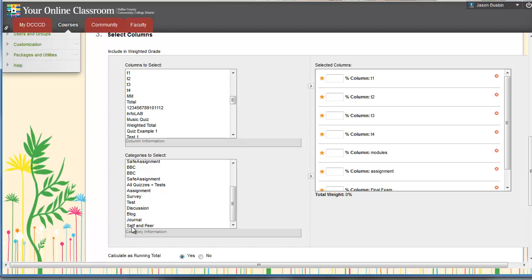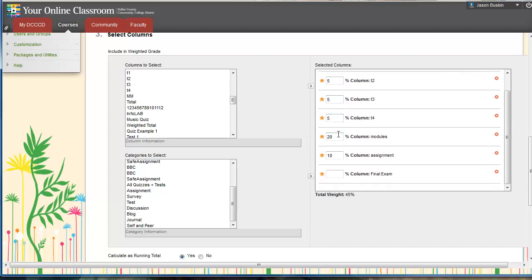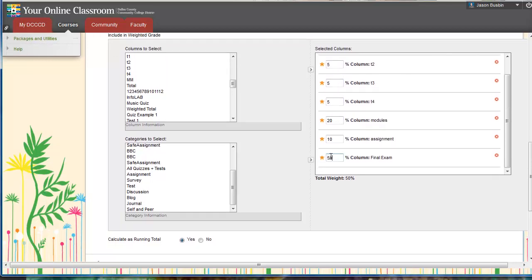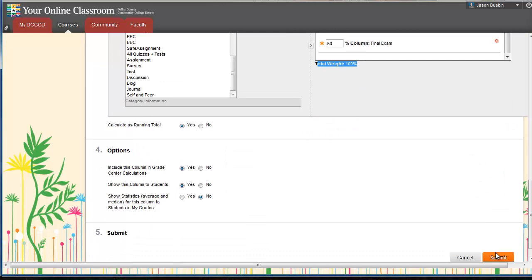If you use categories, again, let me know and I can teach you how to use these, but be careful. Once you have everything bumped over that you need to, go ahead and start entering in however much they're worth of the final grade. It should all be based on what's on your syllabus. Obviously, these numbers are fake, but go ahead and put those in. Get everything lined up to where it says 100% and hit that submit button.